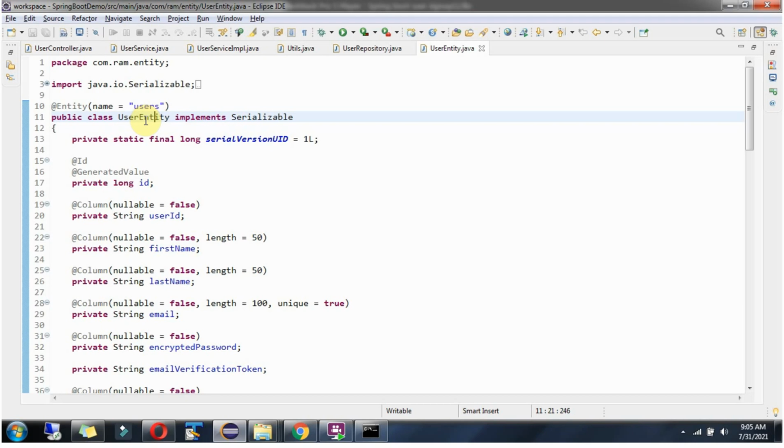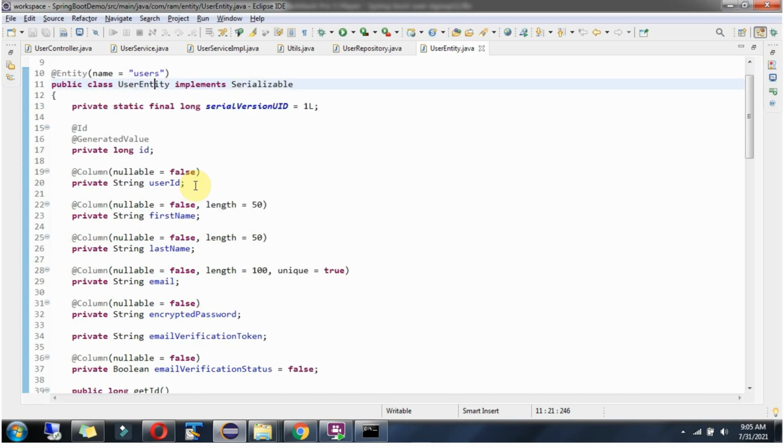Based on the user entity domain class, this users table will be created, and it will have columns like ID, user ID, first name, last name, email, encrypted password, email verification token, and email verification status. The ID column value will be auto generated because we have applied this annotation. Here we have mentioned the user ID column should not be nullable, and the first name column should not be nullable, and length should be 50.